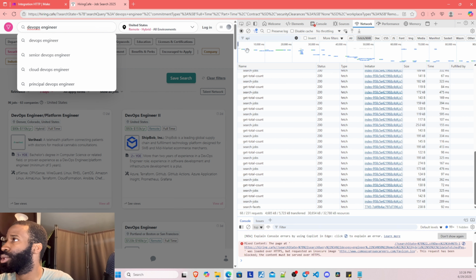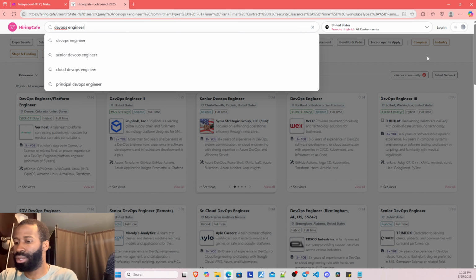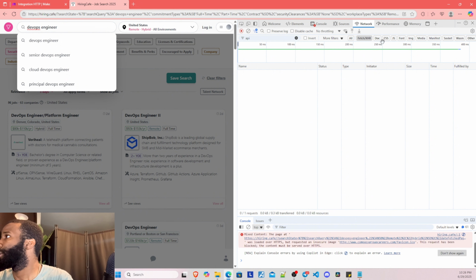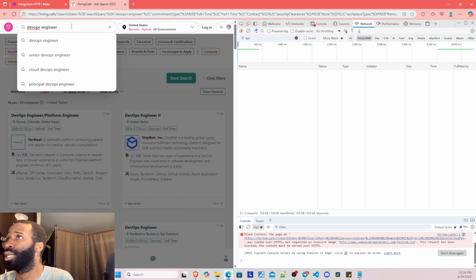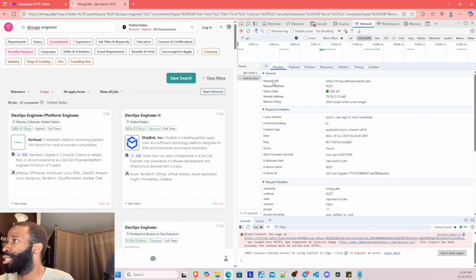We can either stop this, or we can close this and reopen it again to have a clean slate. So this is a clean slate now, and your logs are being recorded. So enter. Now that I've clicked enter, this is the result of the search we just did. For the search jobs, this is the header. This is the API for the request URL.